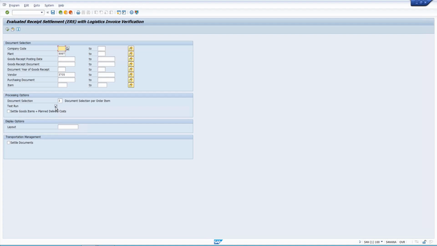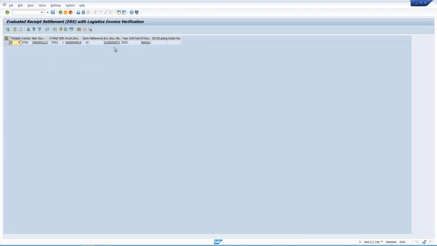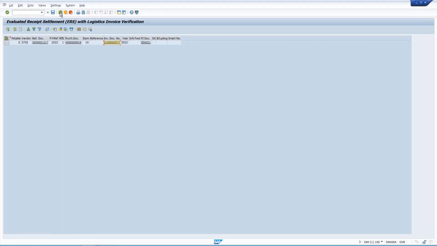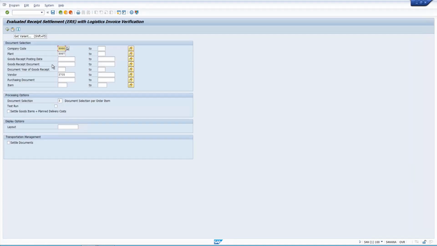Now you just remove this check and say execute. Now see, the invoice document has been posted. You can click on this. It will take you to the same MIRO transaction display. But what we are doing is doing it automatically. You can schedule this as a backend job daily, okay? You can save the variant here, for this company code, plant and vendor, and you can run it whenever the GR has been posted. Instead of waiting for the vendor to send the invoice, you can do automatic settlement.